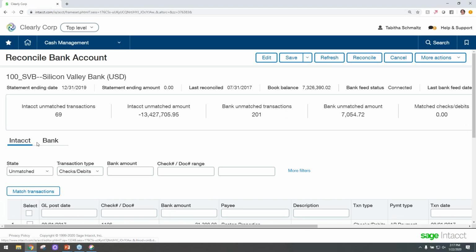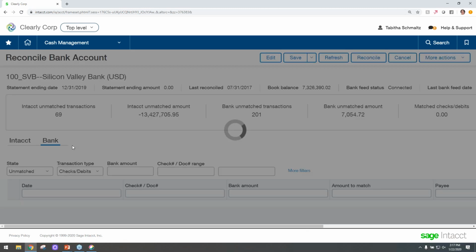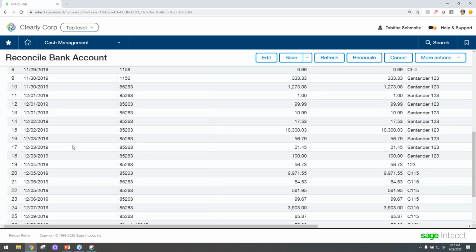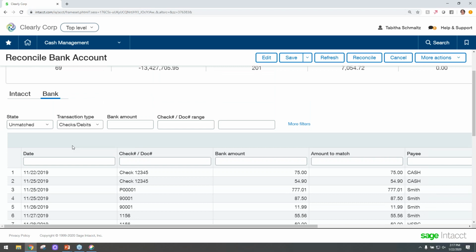Now, the bank tab here will bring in all the transactions that have come into the system. In the old system, we would have brought these in with our imports, but now they're being brought in automatically through bank feeds. And this will default here to a state of unmatched. It starts with our checks and debits. So you're able to check to see what items have been matched, partially matched, or if you want to see all transactions that came in, you can edit this filter settings here.